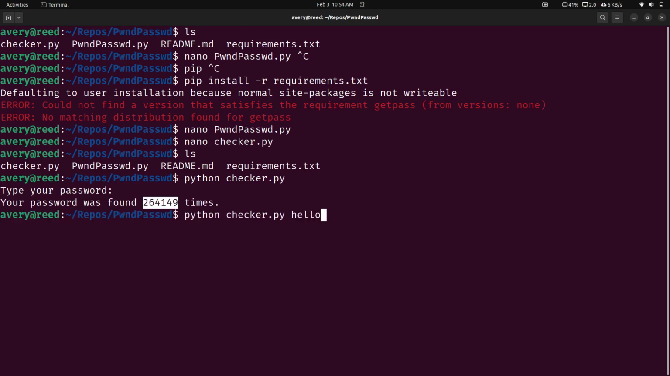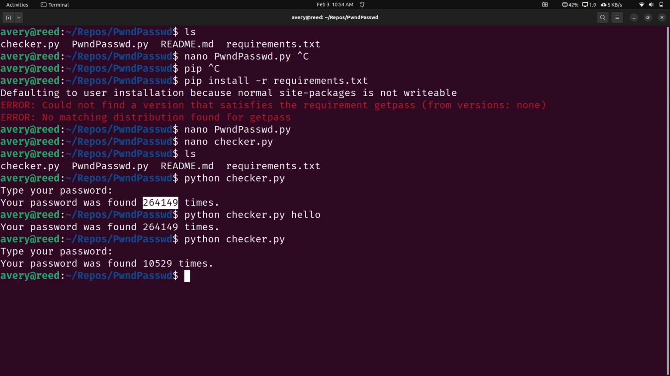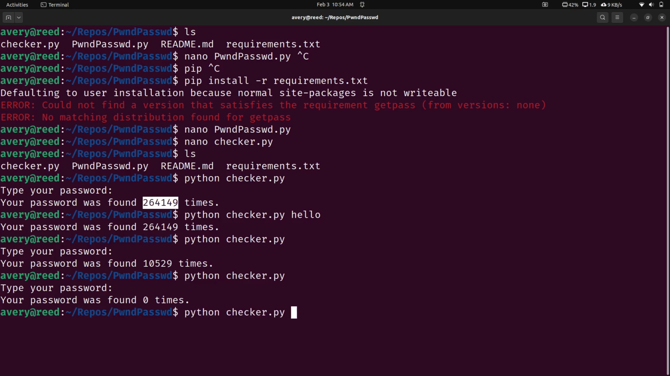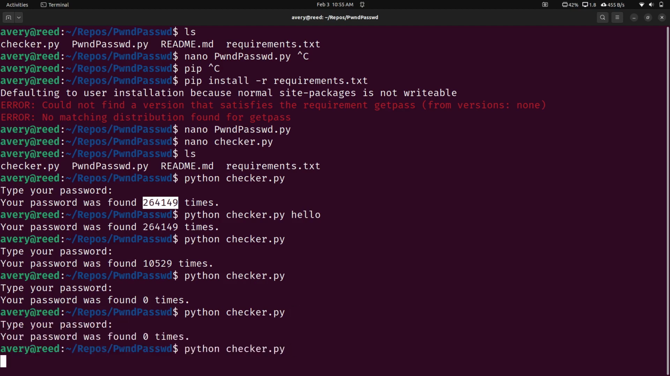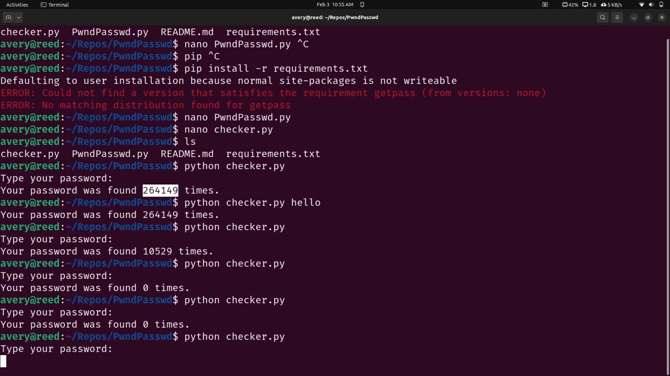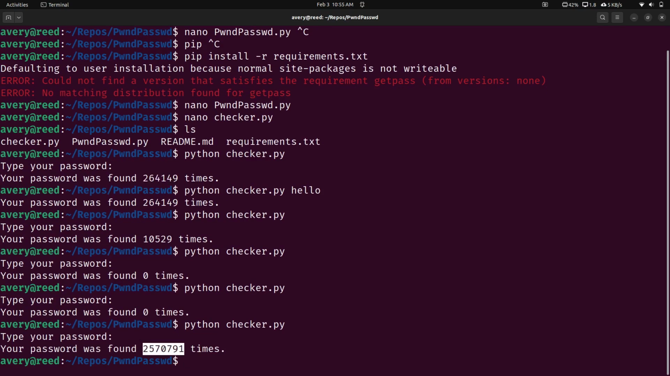And we can do hello from here. That's the same. And there's another password. I can actually type in one of the passwords I use: found 0 times. So that's pretty cool to know that even the password that I use hasn't been in a data breach. Let's type a bunch of random stuff. I'll do 1, 2, 3, 4, 5. Yep. So that's a pretty common password.